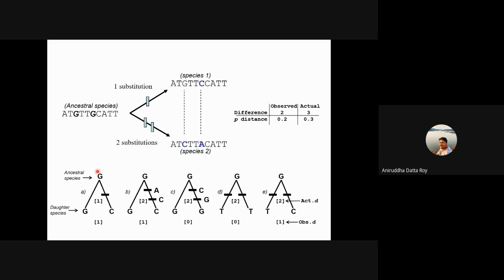So you can have various different scenarios. Let's say the ancestral state was a G, and along one of the lineages, it has remained a G, whereas in the other lineage, it has changed to a C. So your actual distance is 1, and your observed distance is 1. Everything is fine here. But here's another scenario. So you have the ancestral state as G. So along one lineage, it has remained as G, whereas here, it has first changed to an A and then to a C. Right?